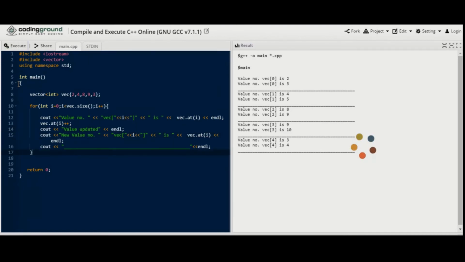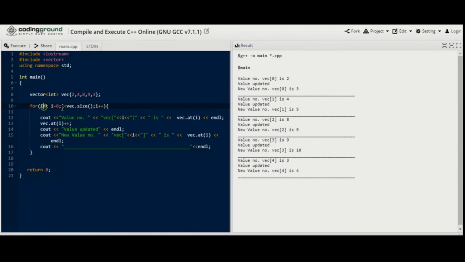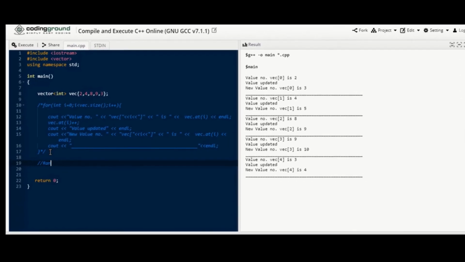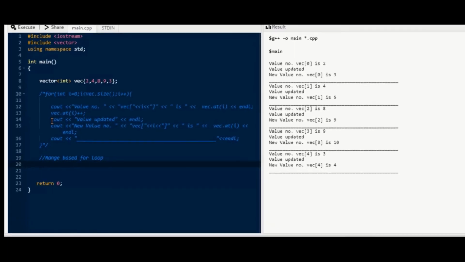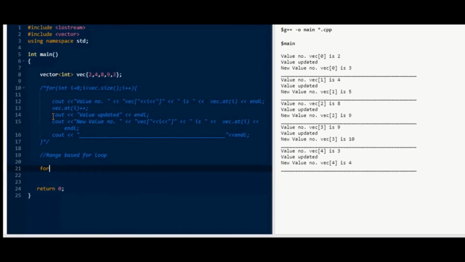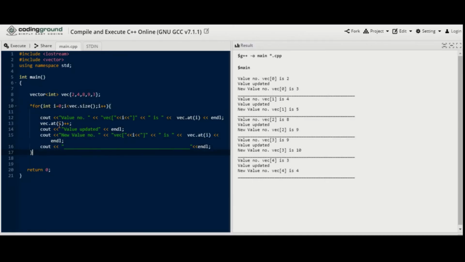We're going to display the original value, then update it and store a new value into it. We're going to increase it in this particular example. We'll print the updated value and the new value on a separate line, and put a line made up of dashes. Let me comment this out, and now we're going to see how to achieve the same functionality, the same iteration over the elements of a container, using a range-based for loop.